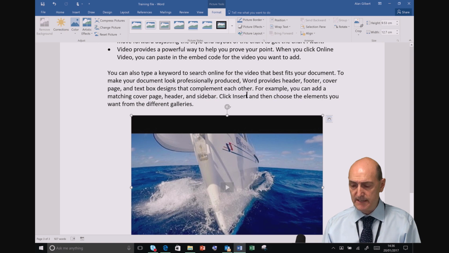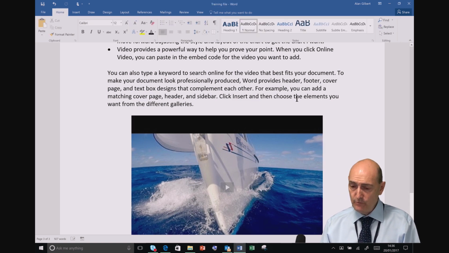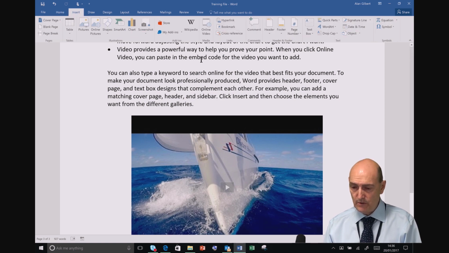So very easy to embed these files. They're not separate files, they're in with the document. And it will have its own player. And you can see you've got all of the layout options available for your videos as well. Okay, moving right along. See if we've got anything else in insert. I think we're all good there.